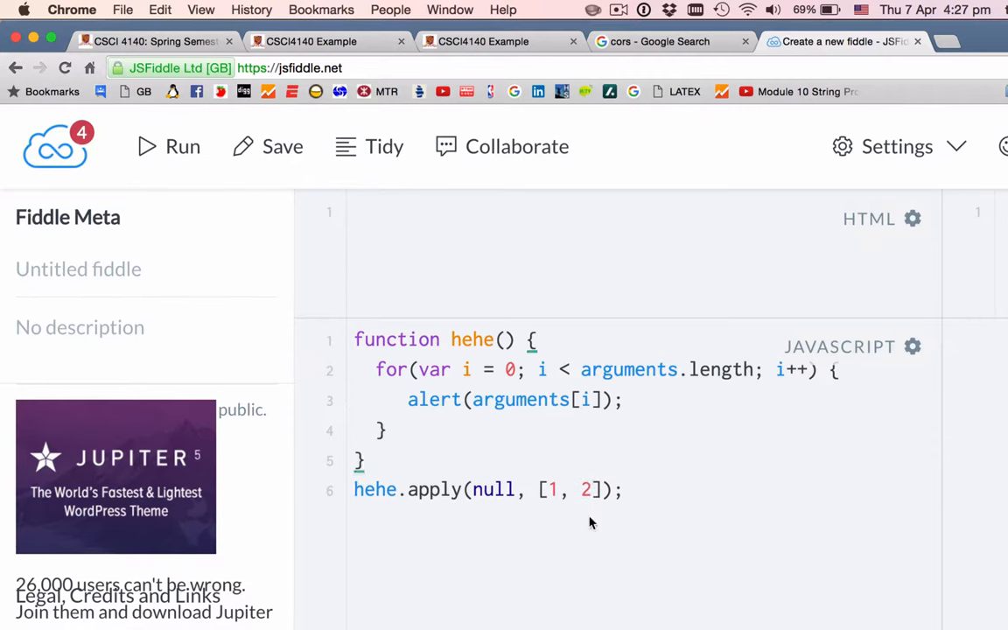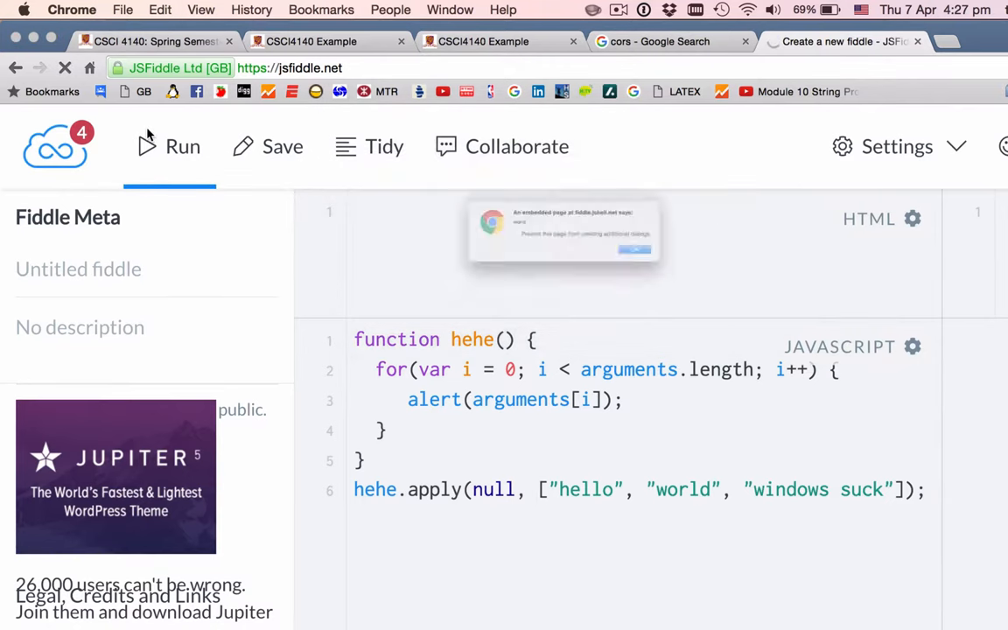Maybe I change it into something more. Let's say I put hello world and then one more, Windows sucks. Now let's run it. Then this one is hello world and Windows sucks. So this is one very powerful way. You cannot find it in C, right? In C, you cannot create different versions of the same function name with different numbers of input arguments. We allow you to do this. You set up a function called hehe. You apply it. And later on I will tell you what it is.